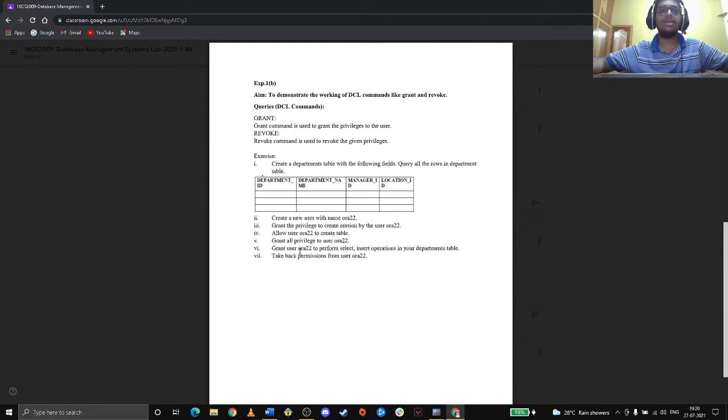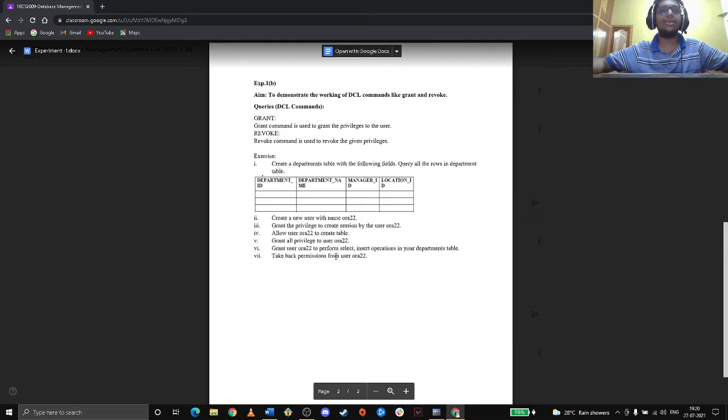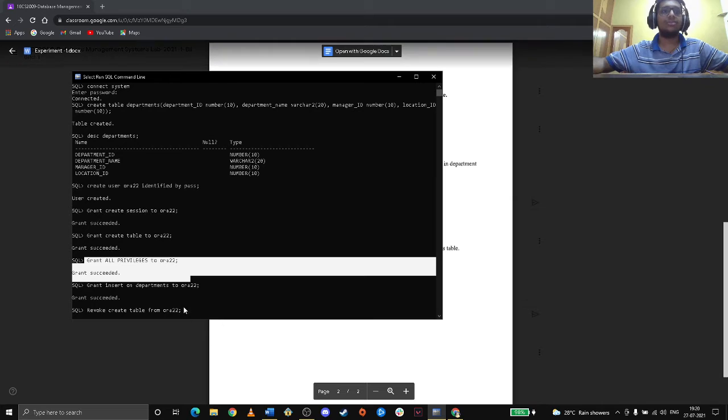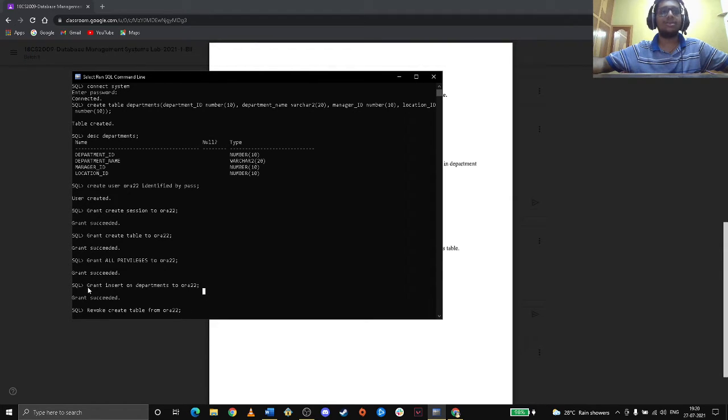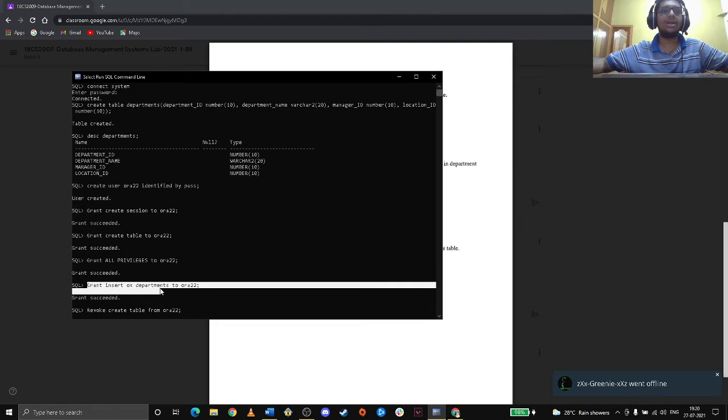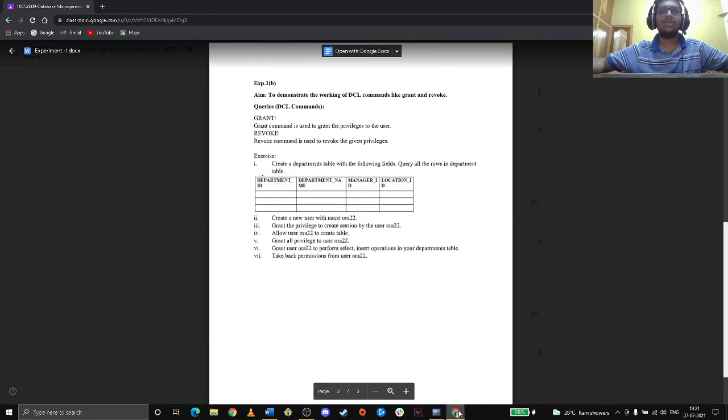It says grant user aura22 permission to perform select and insert operations on your departments table. So how can user aura22 perform select and insert operations on the table which we created in the first part of the question? We just need to grant permission: grant insert on departments to aura22. Grant succeeded. For selecting or inserting, the same command is used. So this user can select and insert anything in the departments table created in the first part of the question. Now moving on to the last part of the question.